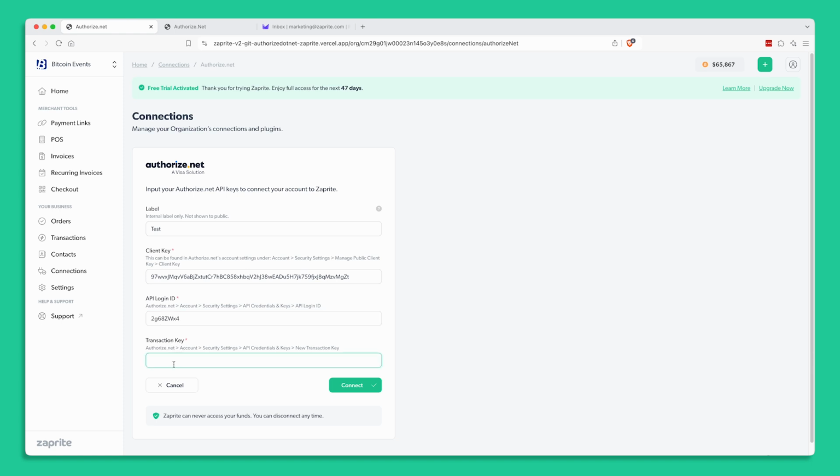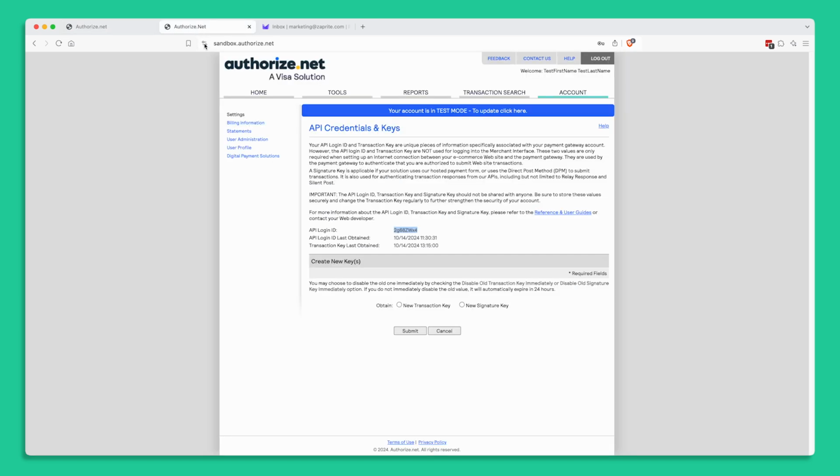And now I need my transaction key. It's very important to highlight that you need to create a brand new transaction key for Zaprite use cases. Don't reuse an older one. So we're going to jump back over to Authorize.net. Still in this API credentials and keys section, you'll notice down here that you want to obtain either a new transaction key or a new signature key. We want the transaction key.